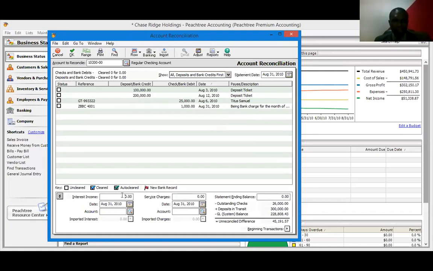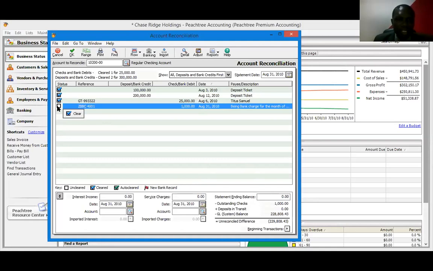Interest income, if any, service charge, if any, relevant account numbers, then here, ending bank statement balance. This is the figure you pick from the bank statement. Then you'll be matching the bank statement figures with all this by ticking off like this. And you observe that this one here must be equal to 0, or you know that it's fully reconciled.